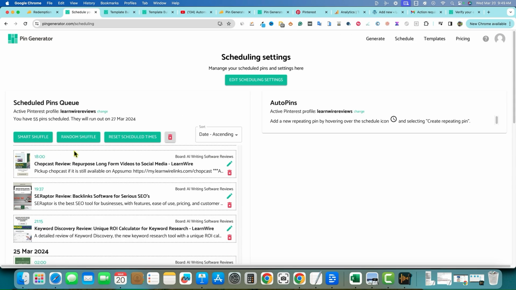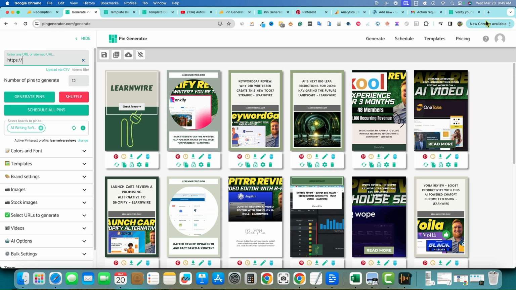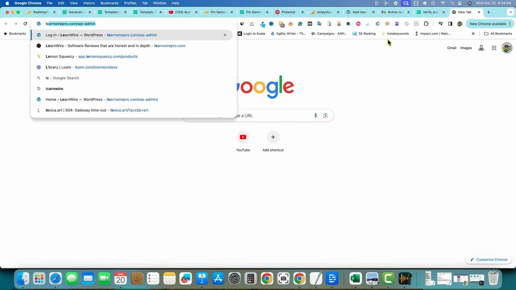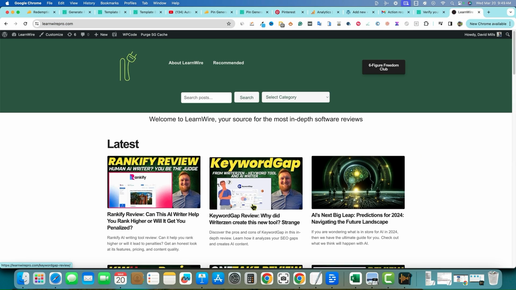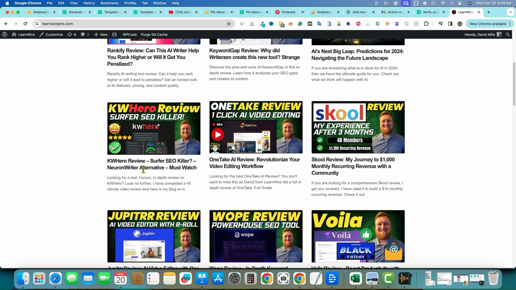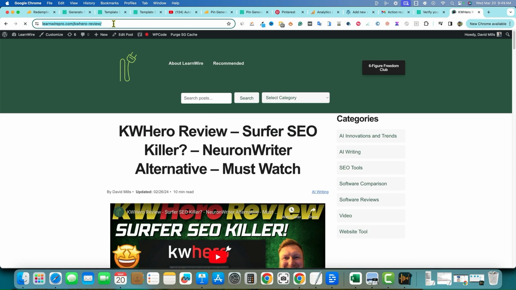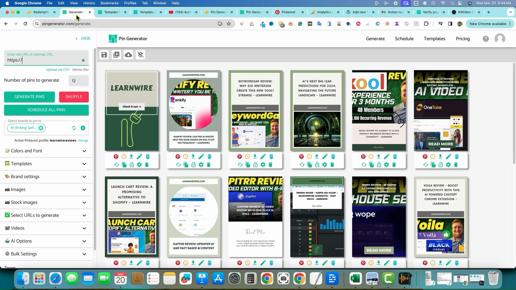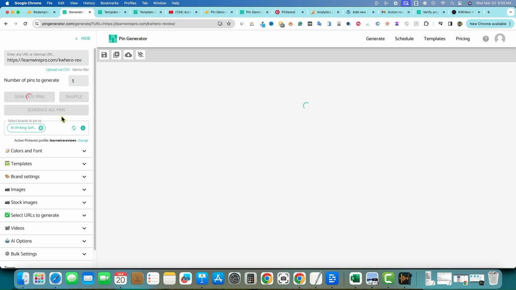This isn't going to publish until later today, but just to show you, I'm going to go back to generate, and let's go back to my site real quick. Maybe we want to go with Keyword Hero, right? We want to go to this page over here. I'm going to copy this page, go back to pin generator, and put that page in right here. Then I'm going to say that I want it to create 5 pins right now, and I'm just going to say generate pins.